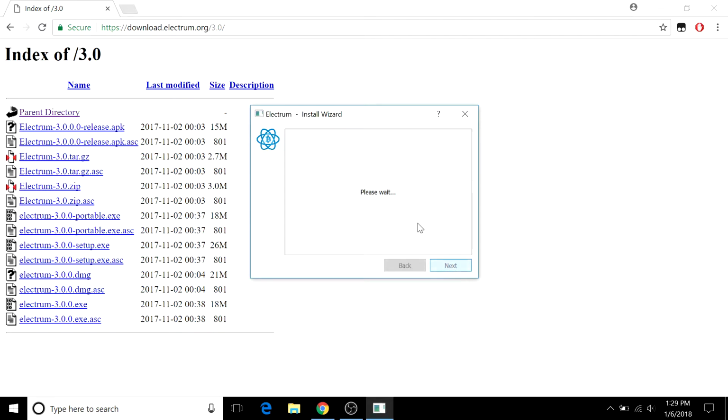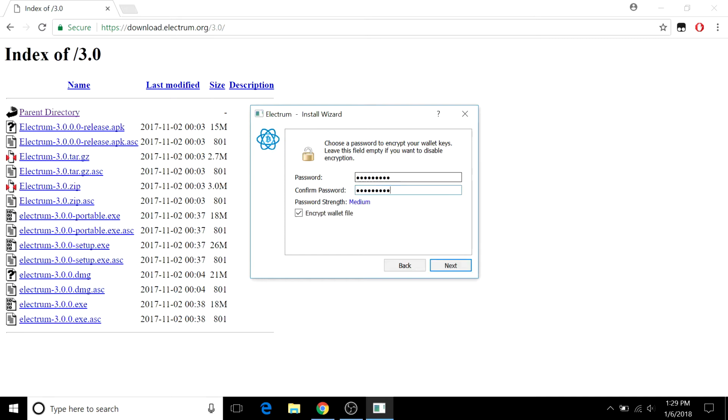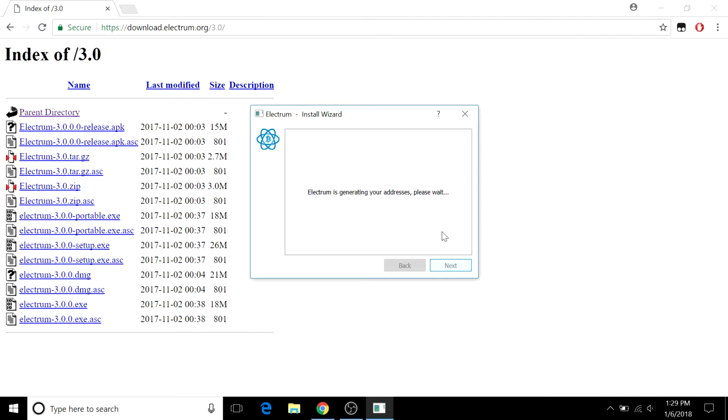And click on Next. And here's the last page where you create a password. Like I said before, it doesn't have to be the old password. It can be a new password. It can be the old password. It can be whatever you want. So just create a password. Make sure this is checked and click on Next, and now the wallet's going to be generated.